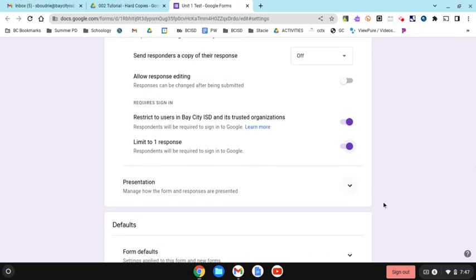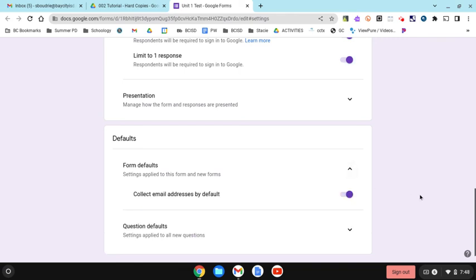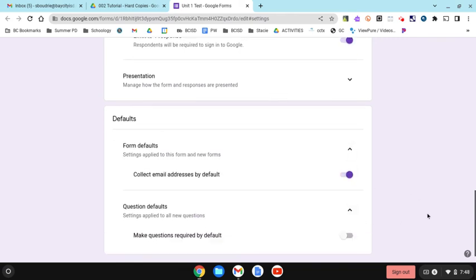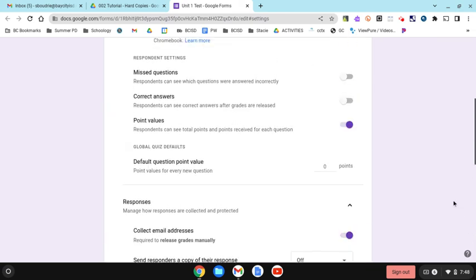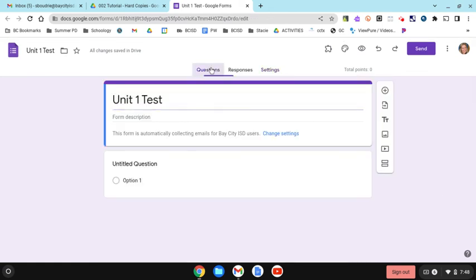In quizzes, you will not use the presentation feature. So let's keep scrolling down to forms. There's a couple of defaults on the forms and on question defaults. So you can make those adjustments as well. It saves automatically, so once you make all those changes, you can scroll back up and then go to wherever you need to go next. If you want to access your questions, you'll click on the Question tab.